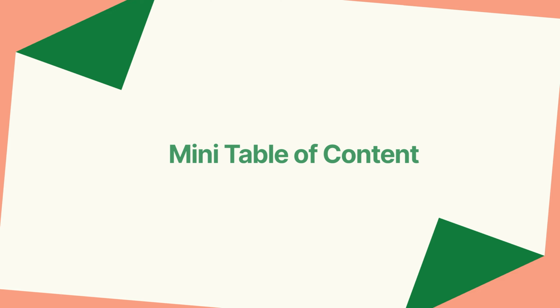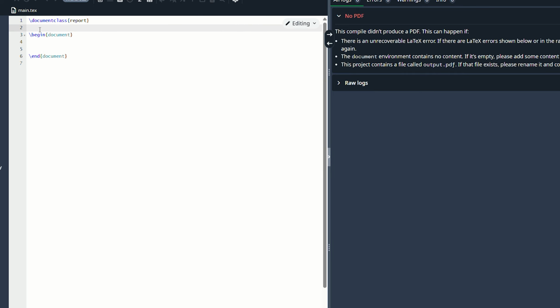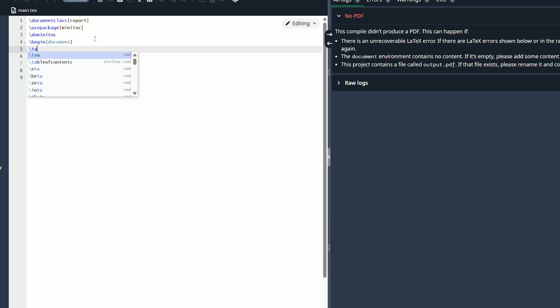Okay, now coming toward the mini table of contents. For this, you have to add the package with \usepackage. In the curly braces, write minitoc. It enables the mini table of contents. Now write \dominitoc. It basically activates the mini table of contents globally.